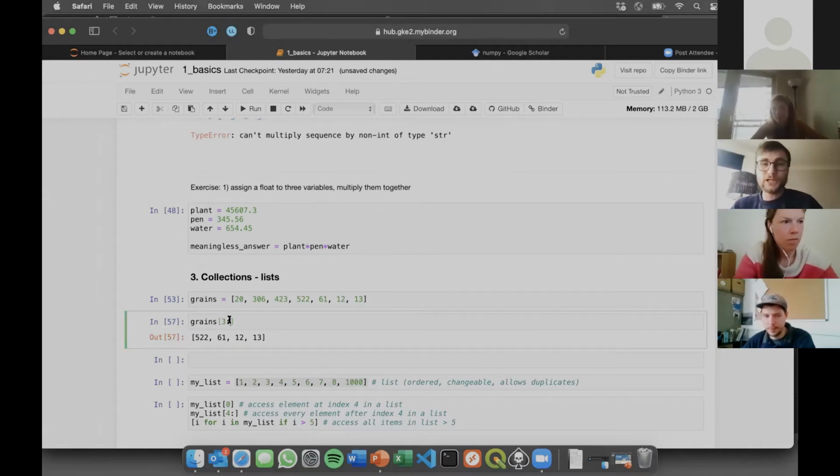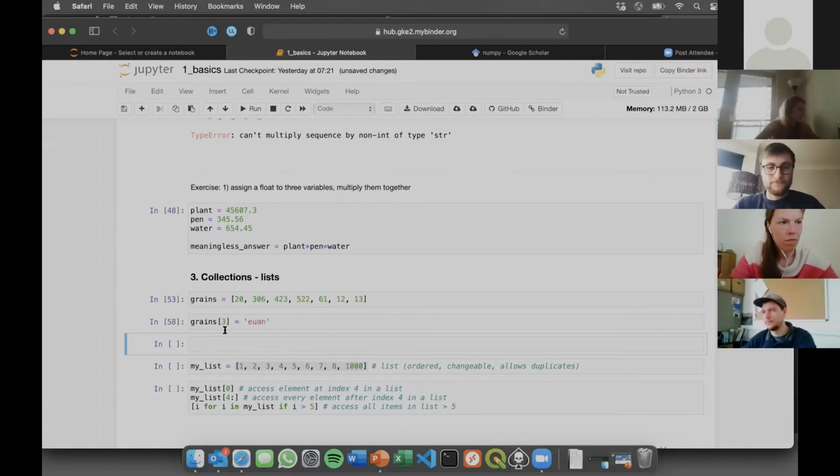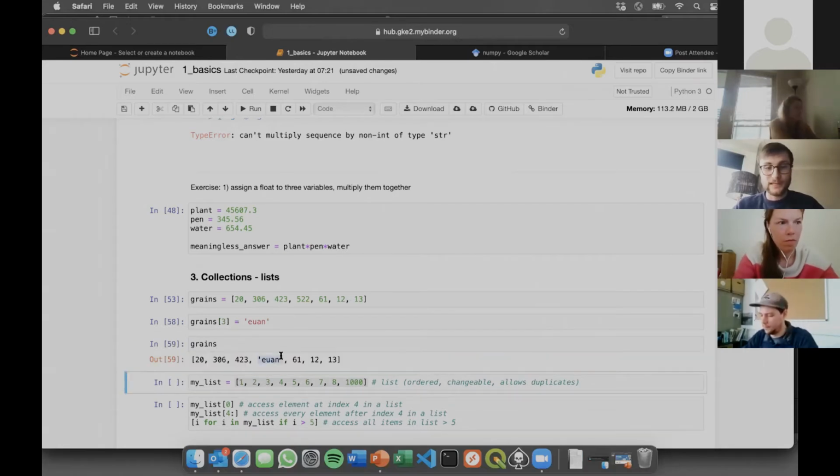You can also change a list. So say we didn't like that third value, we could say grains 3 equals Yuan. Now, if we look at grains, Yuan is in that third position. So you can change lists in place. You can change the values. That's another fundamental property of lists compared to other different types of collections that you have in Python.